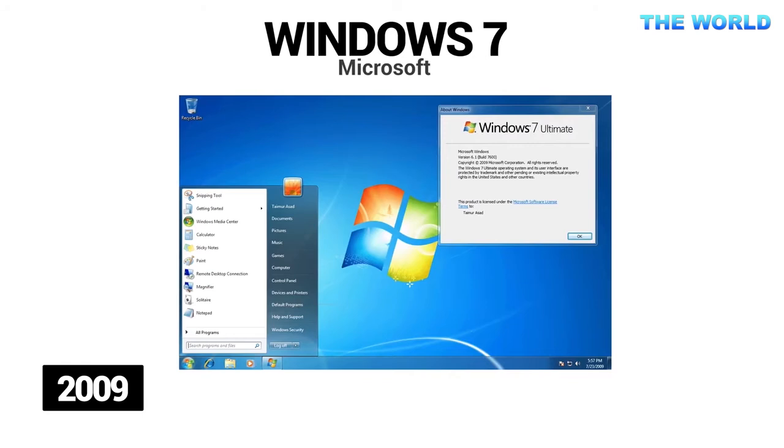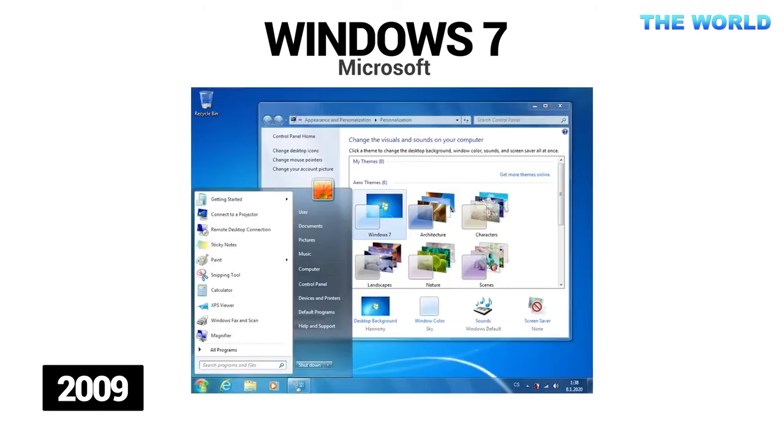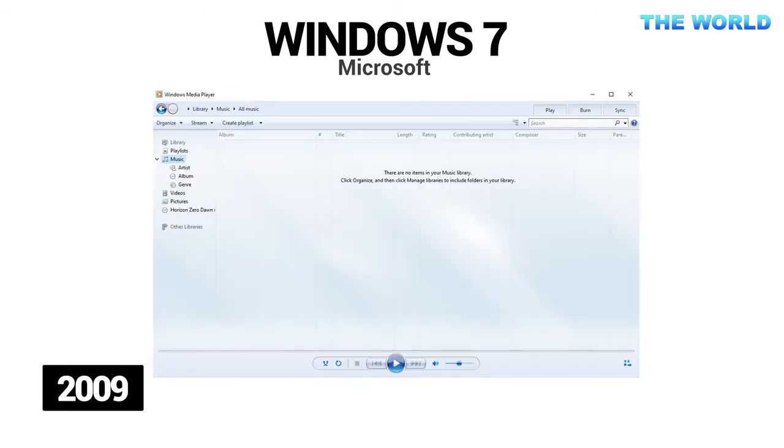To fix the mistakes made with Windows Vista, Microsoft released Windows 7 in 2009, which proved to be much more efficient than the previous version. This version had a much faster overall performance, could recognize handwriting, the user could preview minimized application windows. Windows 7 also came with Internet Explorer 9 and Windows Media Player 12.